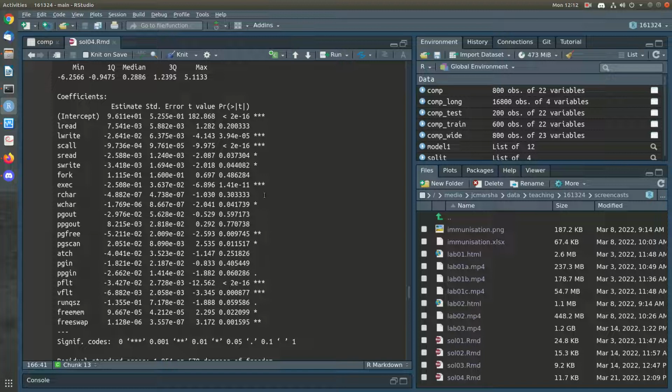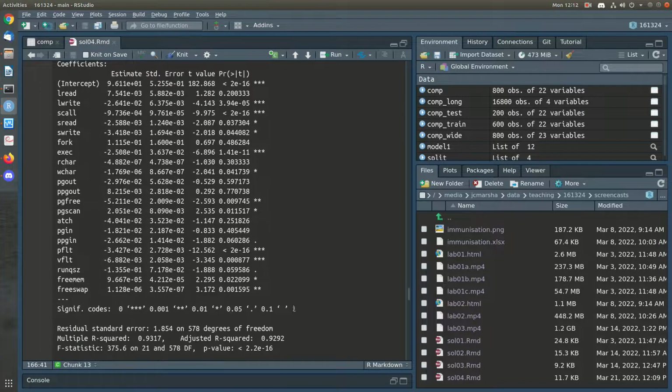Whereas some of the other variables are highly important. So exec, for example, is highly important. scall is highly important. And pflt is highly important. After controlling for those, vflt is also important, free swap is important, and so on, because they have low p-values. But not all the variables are important.